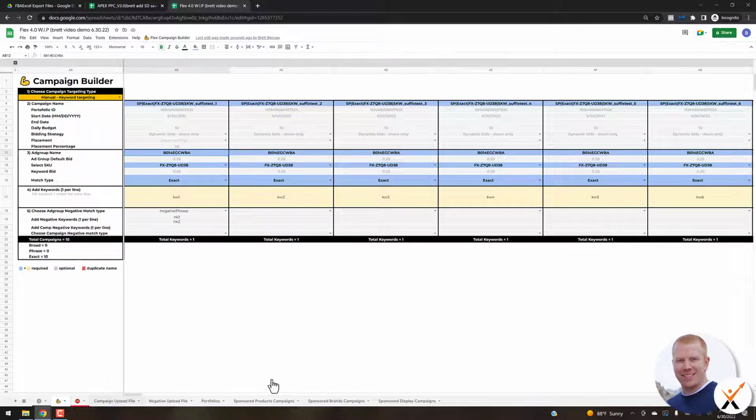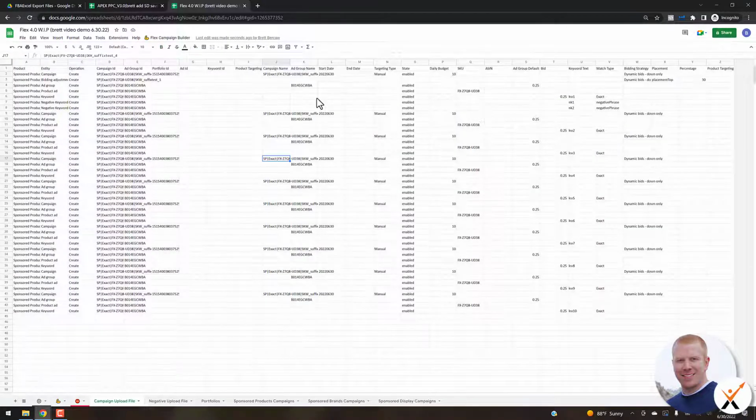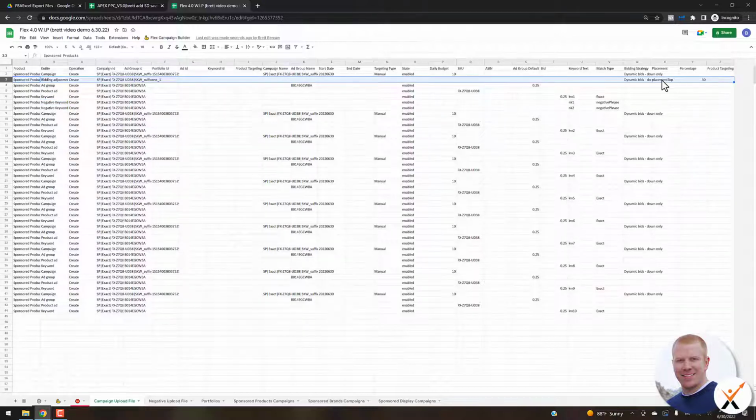You just hop over to your campaign upload file and you'll see everything's laid out how we wanted it. You've got all your budgets and your keywords and everything here. You can see our negations. We have that negative phrase, ad group level negation. You've got the bid adjustment there that we made. So there's our 30% for top of search. So this is basically how you build out the manual targeting.